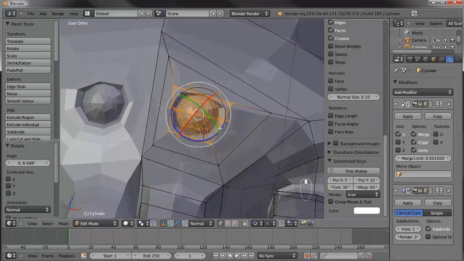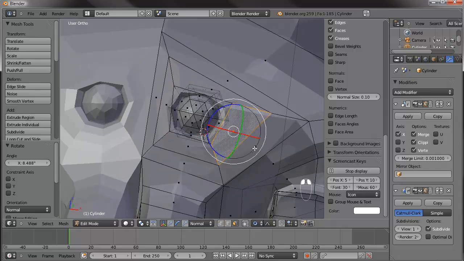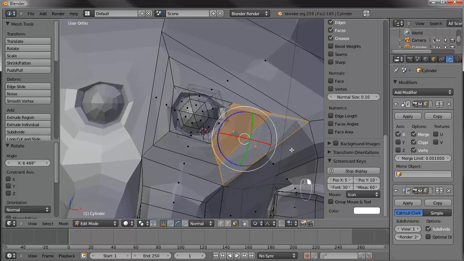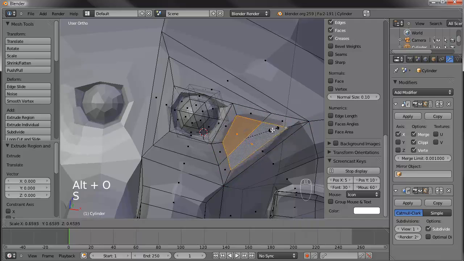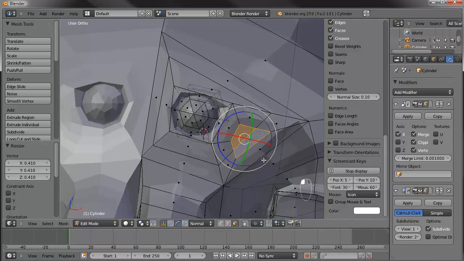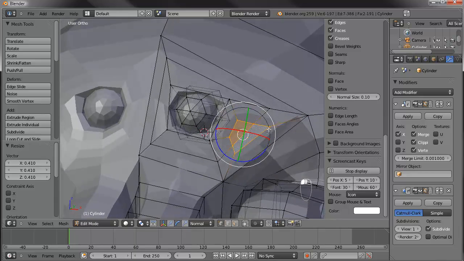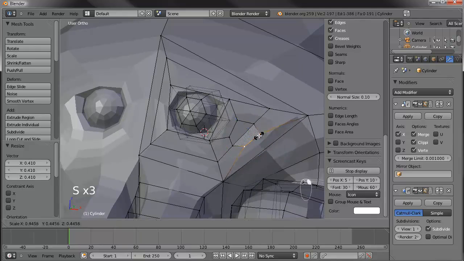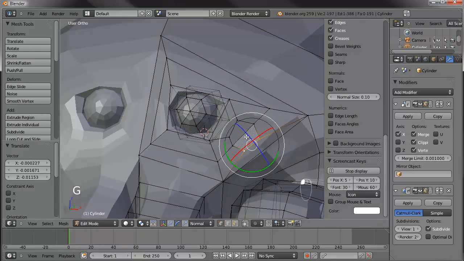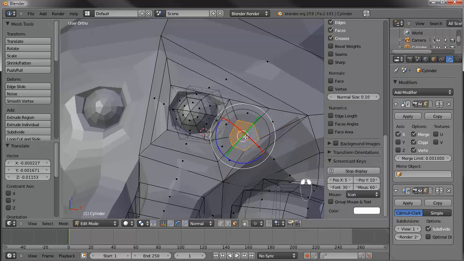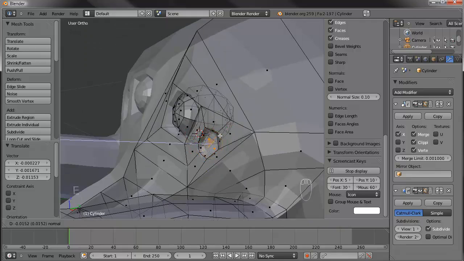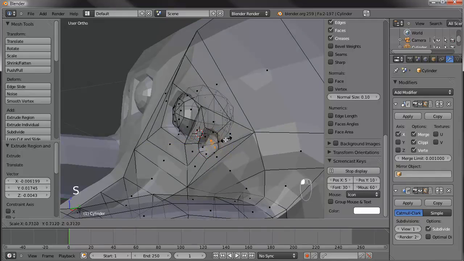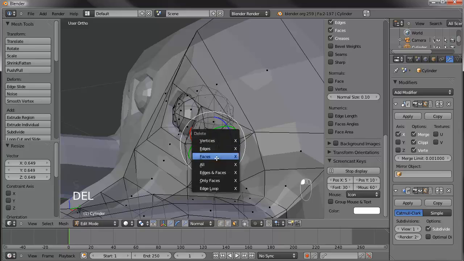Okay, so now I'm going to take this little area right here, and we're going to extrude that. Go ahead and turn off proportional editing and scale that way down. Grab these two guys and scale them to where they're a little closer together. There we go. And we're going to turn this into another eye socket. Just scale that down a little bit, and we'll delete the faces.